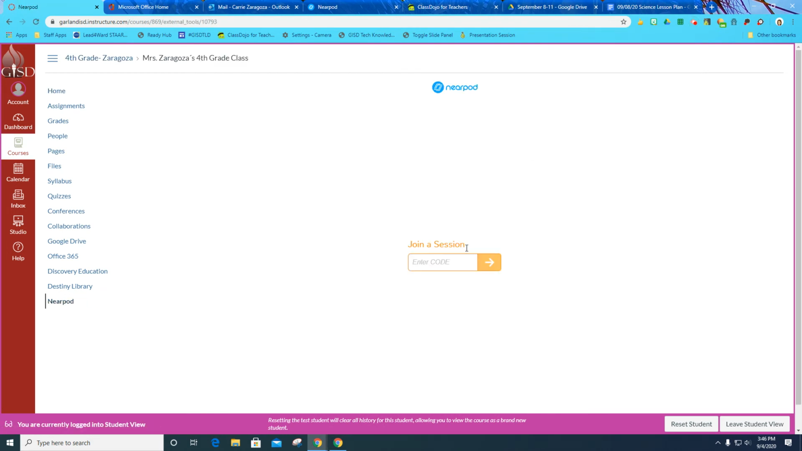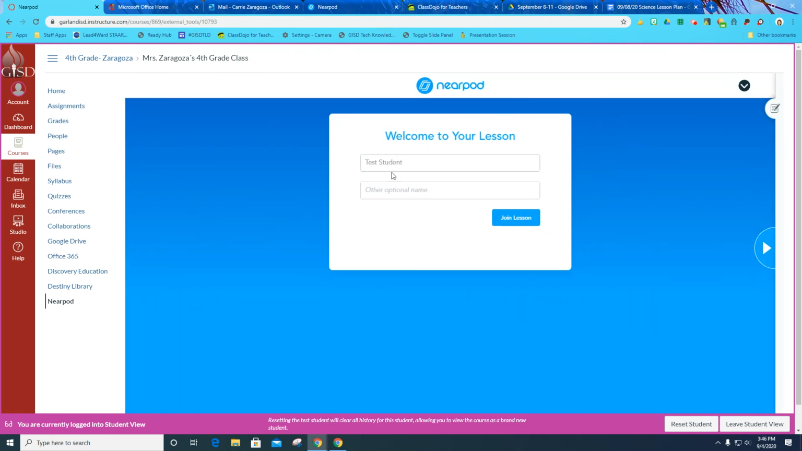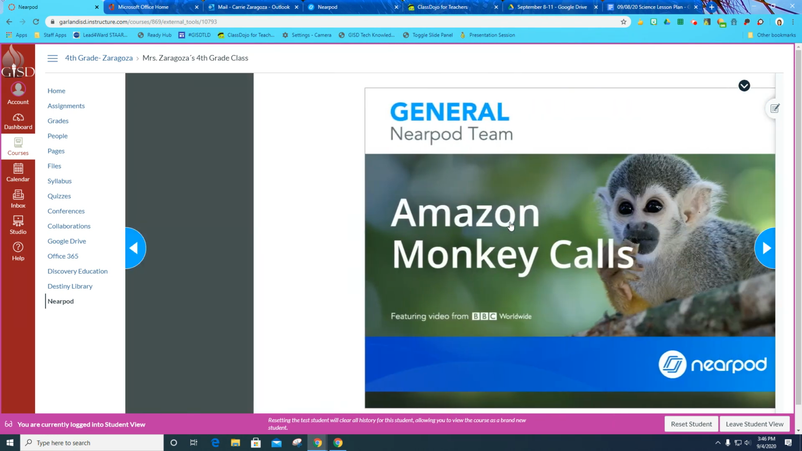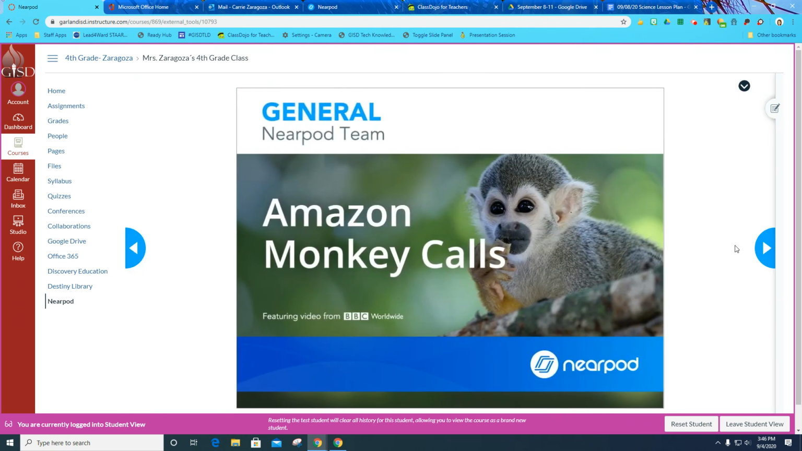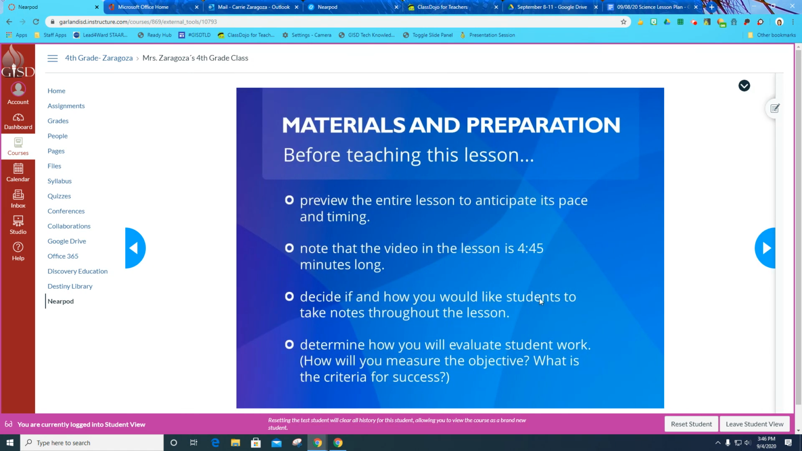and it will pop up with join a session, and that's where you tell them to type in that 5-digit letter code, and they would join the session. It asks them to put their name in. This is a test student, so it auto-populates with their name. And they click join lesson, and now they are in the self-paced lesson. So they would go through and go through the lesson. So that is how you would assign a lesson and find a lesson for Nearpod with Canvas.